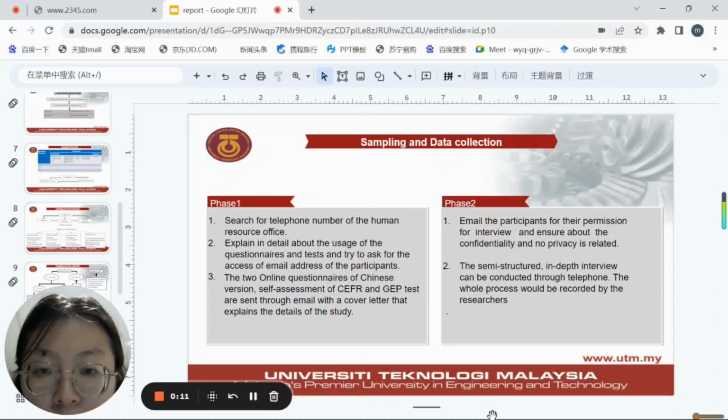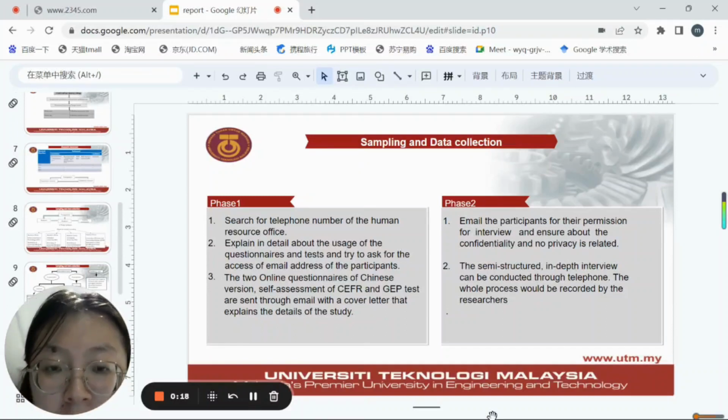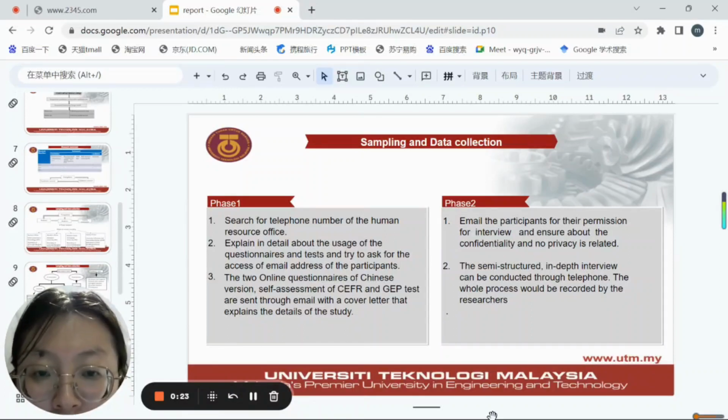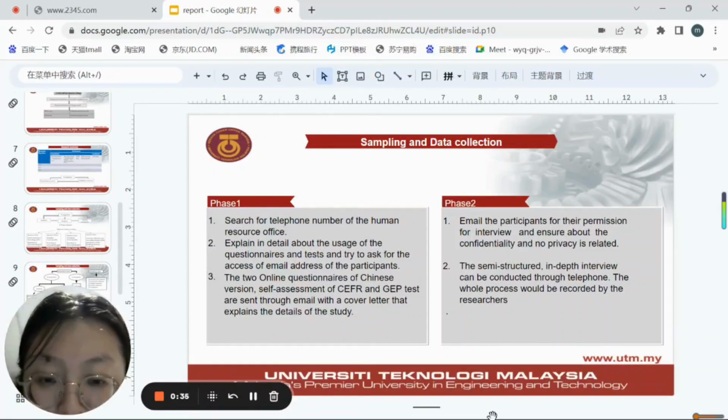It includes 3 steps. Step 1, search for telephone numbers of the Human Resource Office of the 4 universities and the 4 metallurgical companies. Step 2, explain in detail the usage of the questionnaires and tests, and try to ask for access to the email addresses of the participants. The last step, the 2 online questionnaires in Chinese version, the self-assessment of CEFR and the GEP test are sent through email with a cover letter that explains the details of the study.